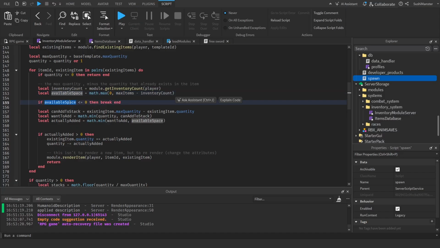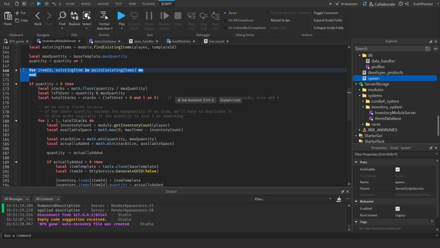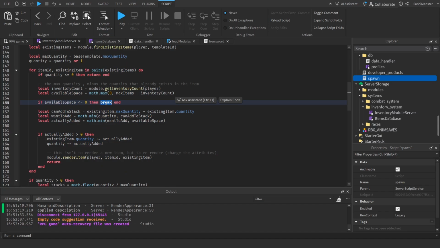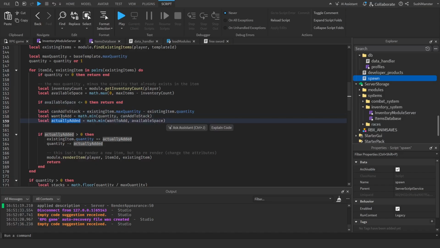So if available space is 0, then we stop this script. Okay, we stop the script. If anything, we can do return end. Let's do return end. We stop everything, since there's no more space left. Then there's 3 parameters: can add to stack, want to add, and actually added.